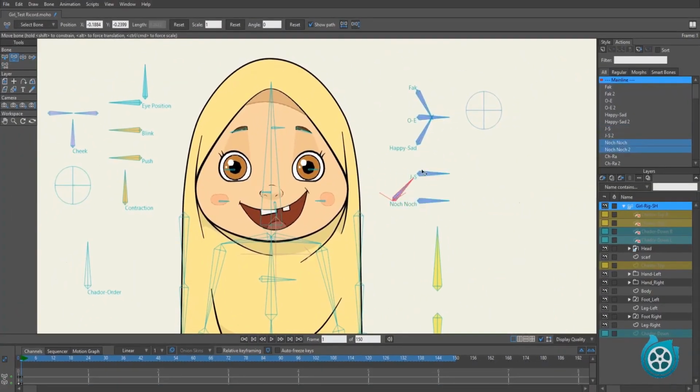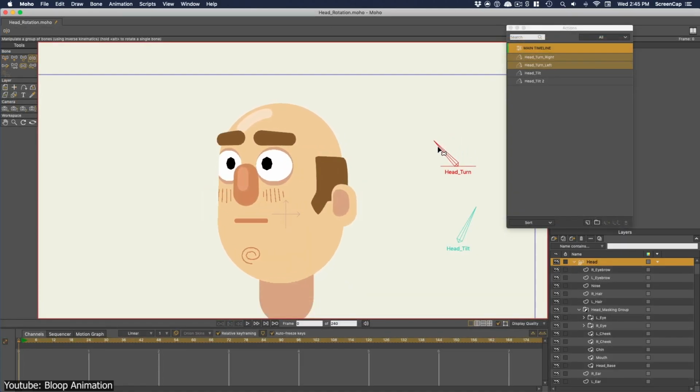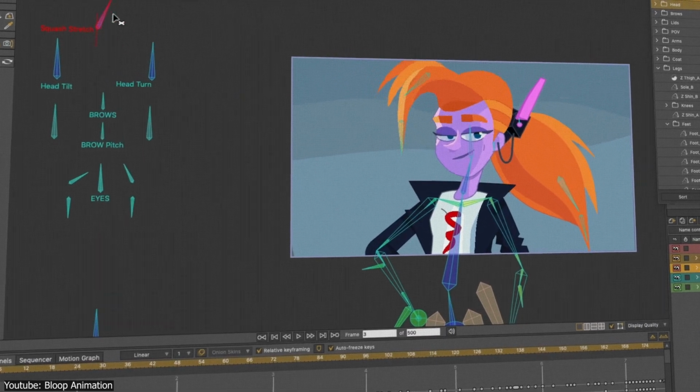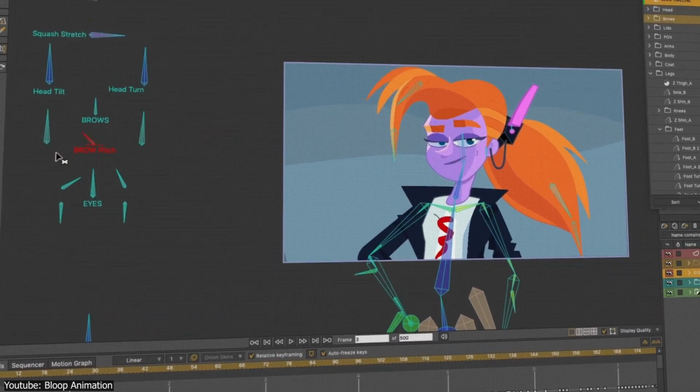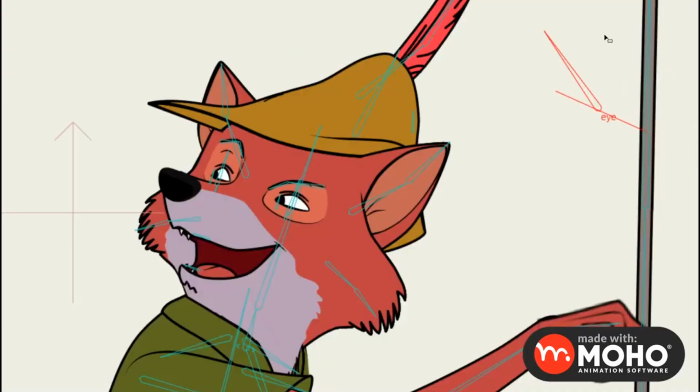MOHO also succeeds at simplifying the animating process thanks to some of the shortcuts that it offers around that. For example, the smart bone option makes handling complex deformations in your characters easier, instead of having to struggle with perspective and foreshortening like you might be traditionally.